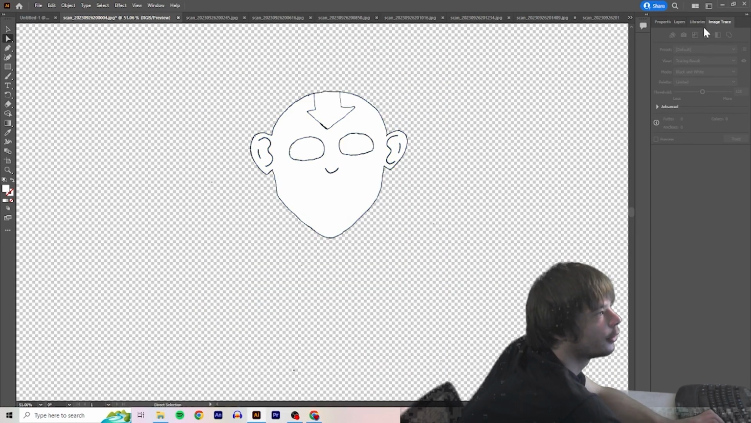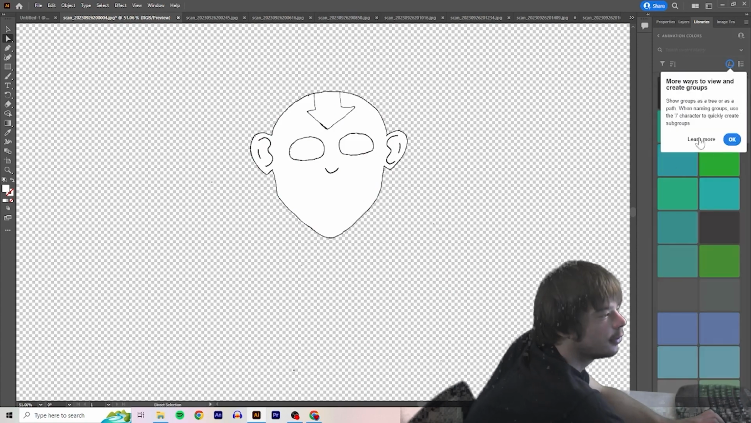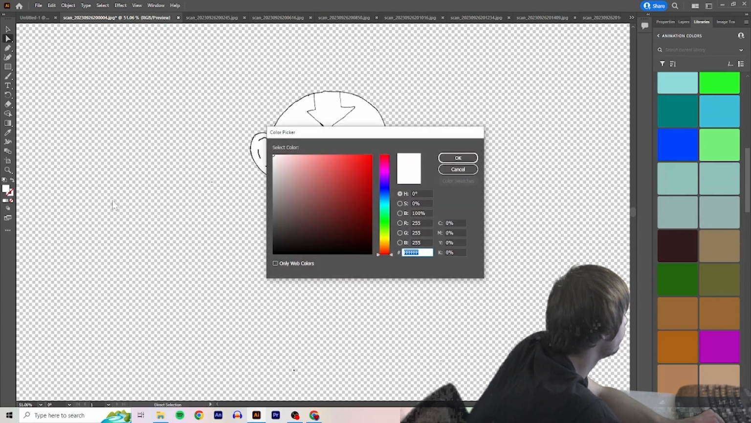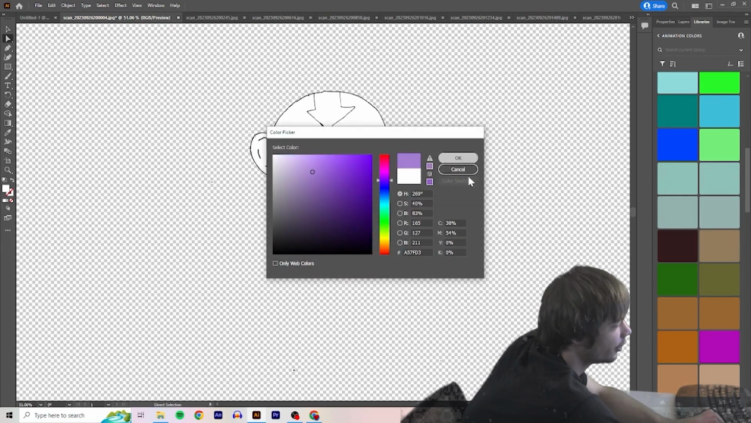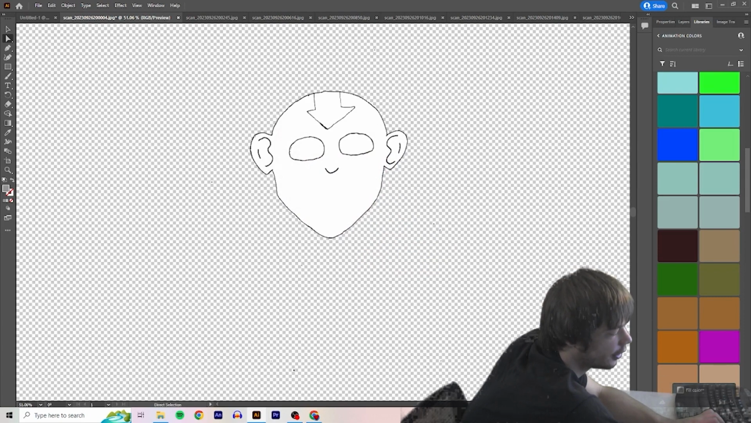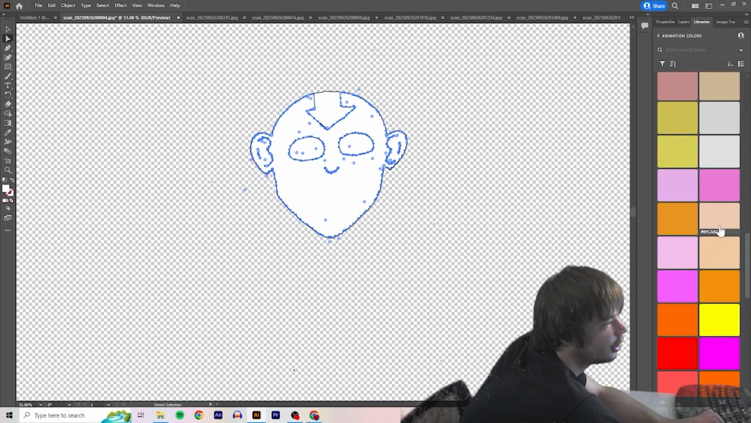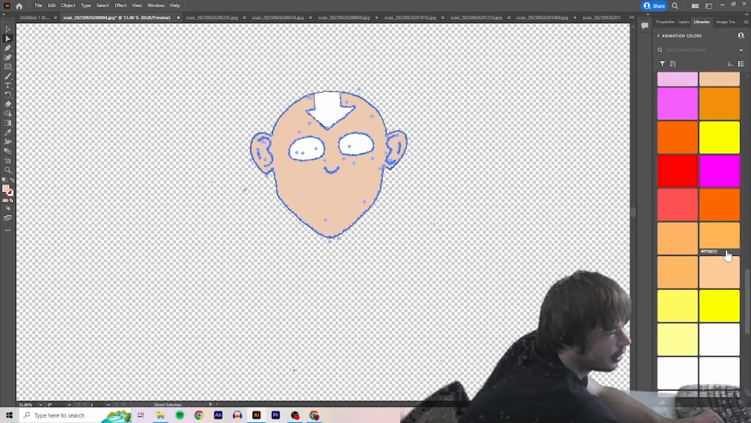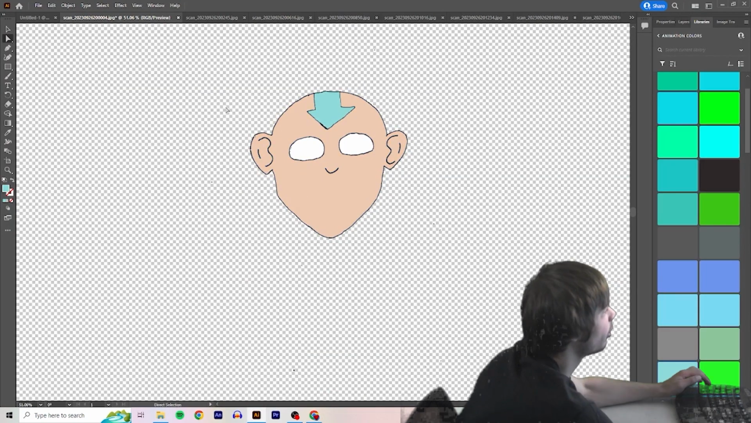Now I'm going to start coloring it. I'm going to go to libraries. These are all the colors I have saved. If you want to add colors, you can click this color palette. There's so many different colors you can choose, and you can just click OK, for example, and add that color. Anyways, I'm gonna color his skin tone. I think I'm gonna give him a light one. It needs to be brighter. I think that would work. I'm just gonna go with that. I think that's the perfect color.